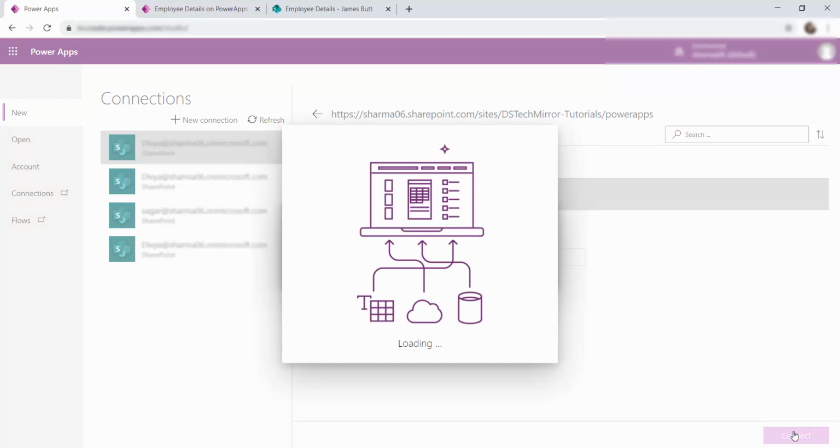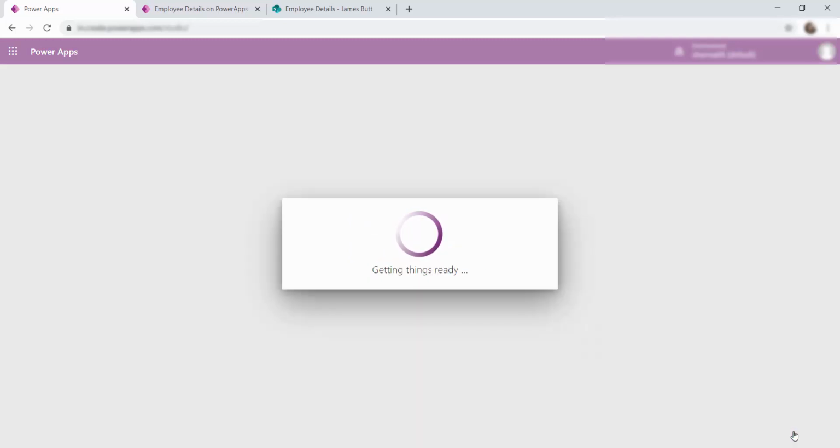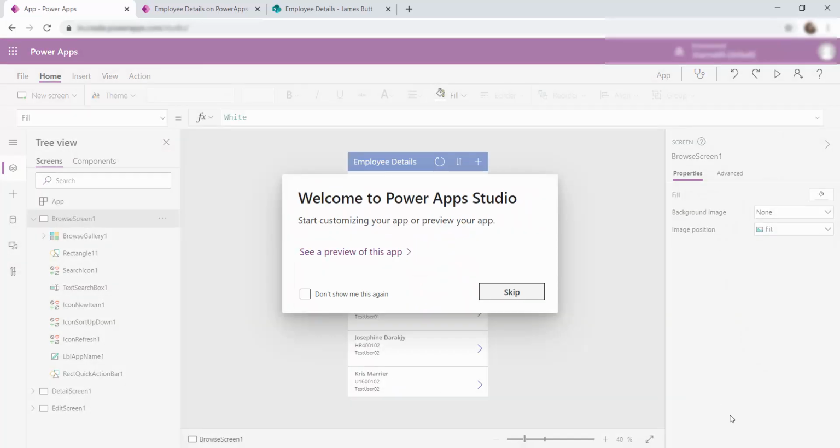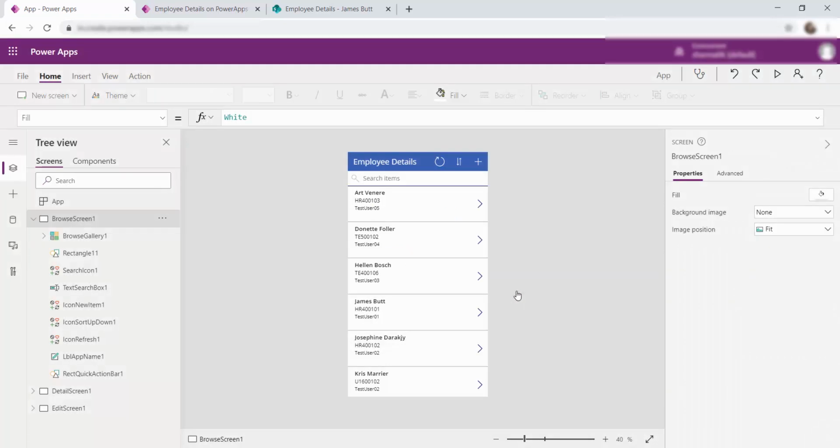So same back-end connections. And in a few seconds, we will be able to see our form. We got a welcome message, and this time in the welcome message we are able to see only one option, which is to see a preview of this app. So let me skip this, and from the look and feel, we have a form with a different type of header over here. We have a blue header over here.